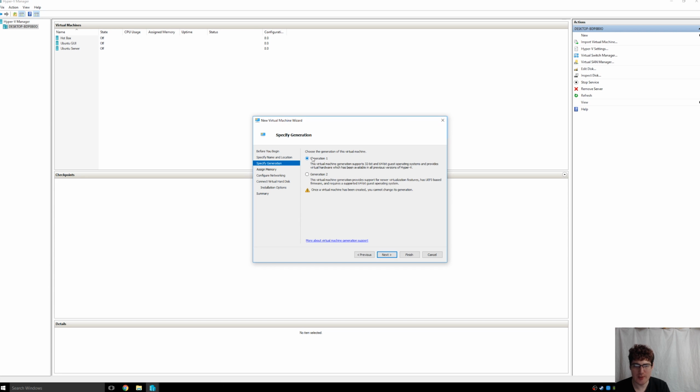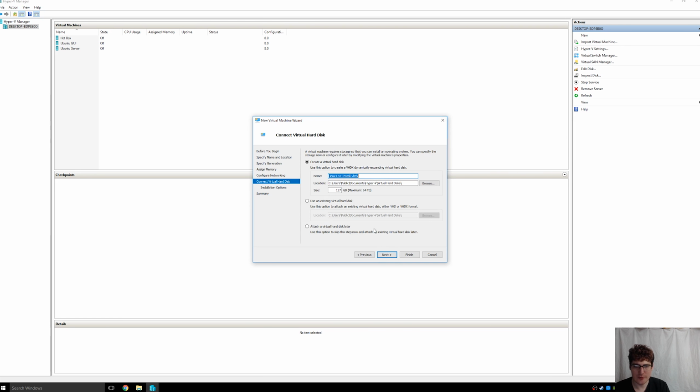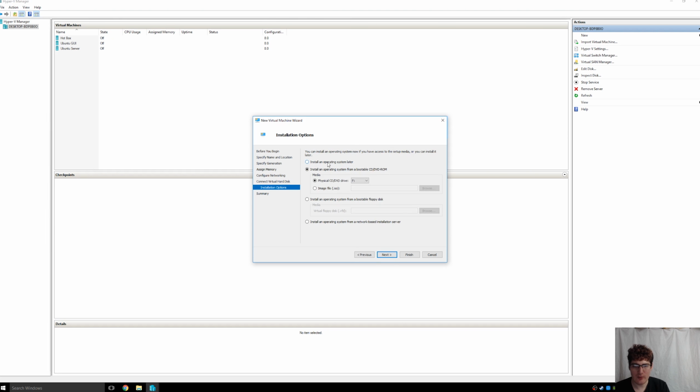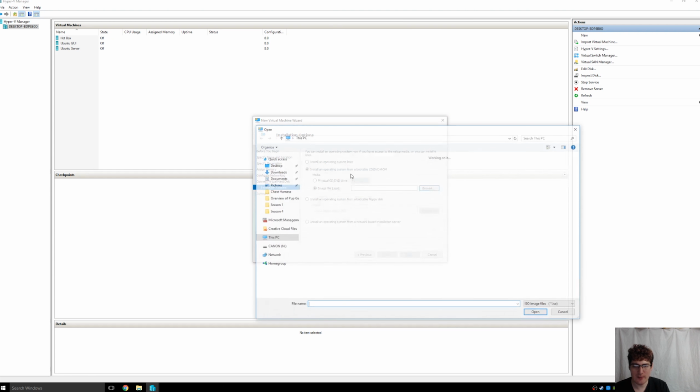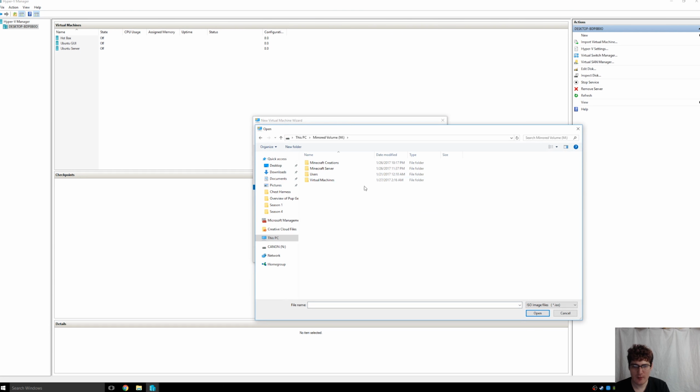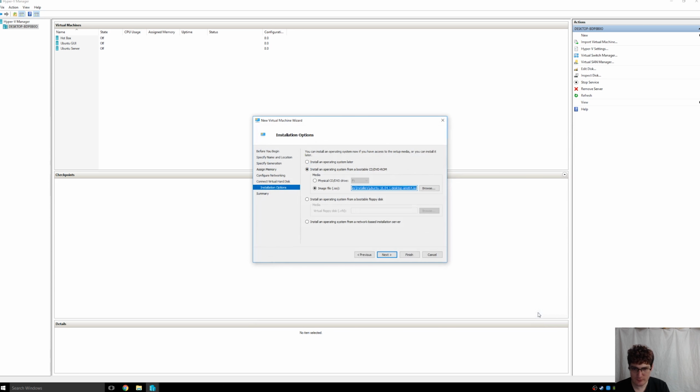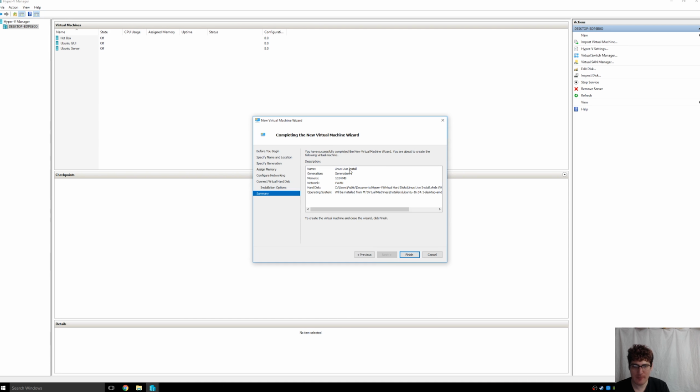We'll choose Generation 1. That's fine. We'll connect it to the virtual switch. We won't keep this, so that's fine. We will choose an image file. And we'll choose desktop. And we'll hit next. We see our config is fine, and we'll finish.